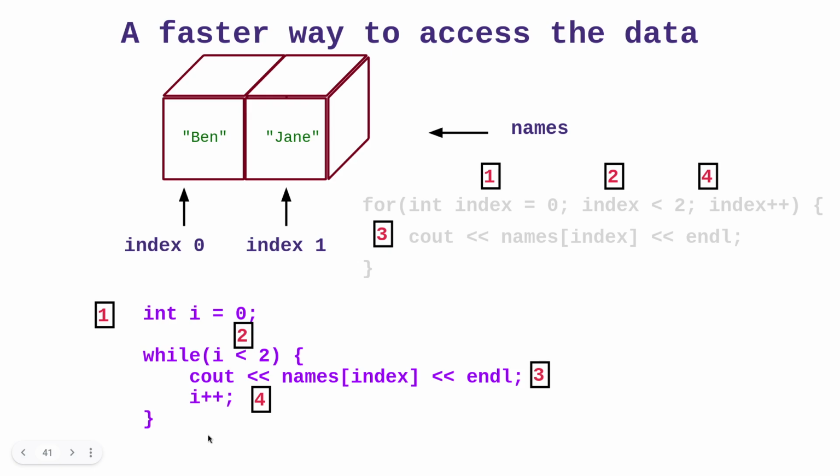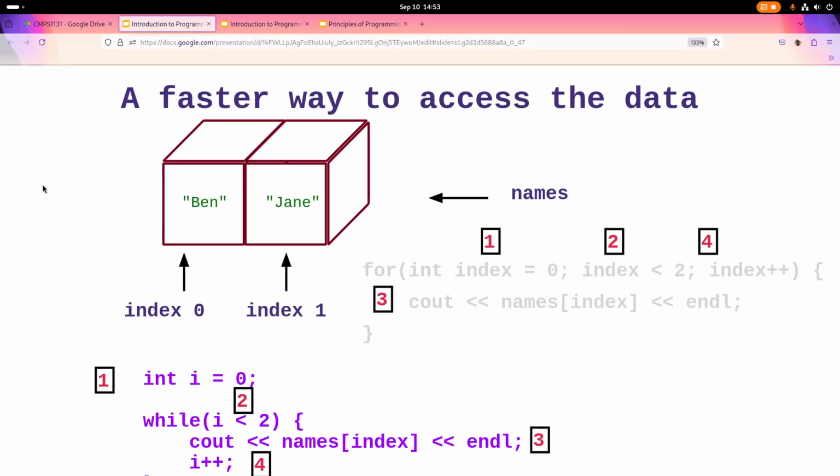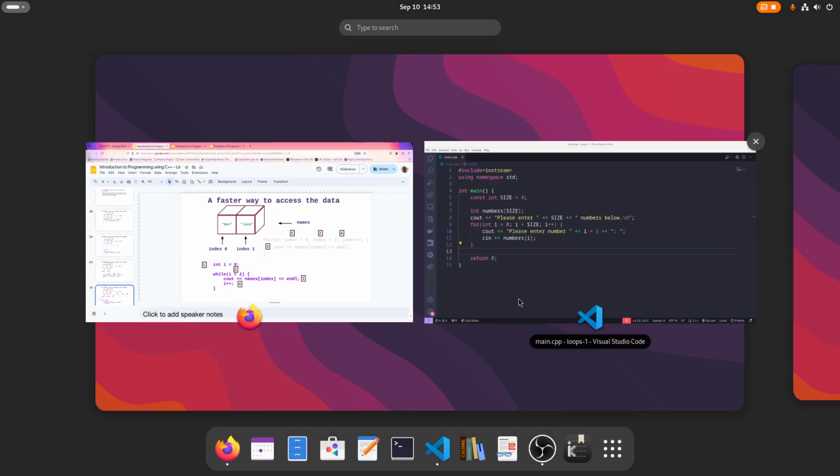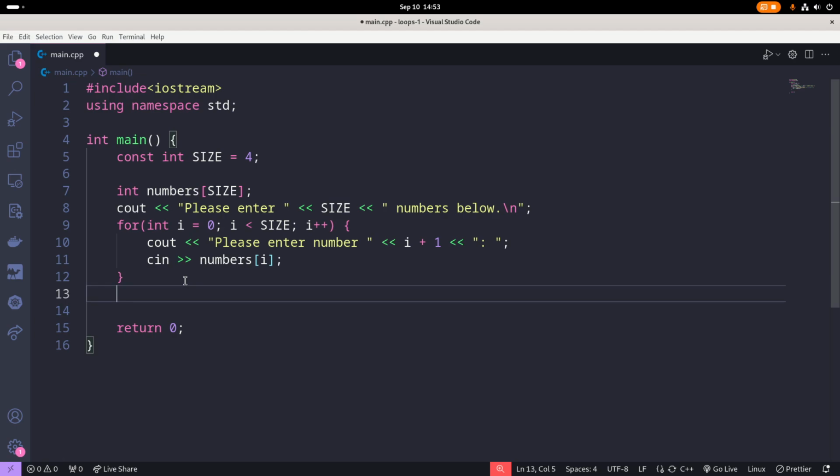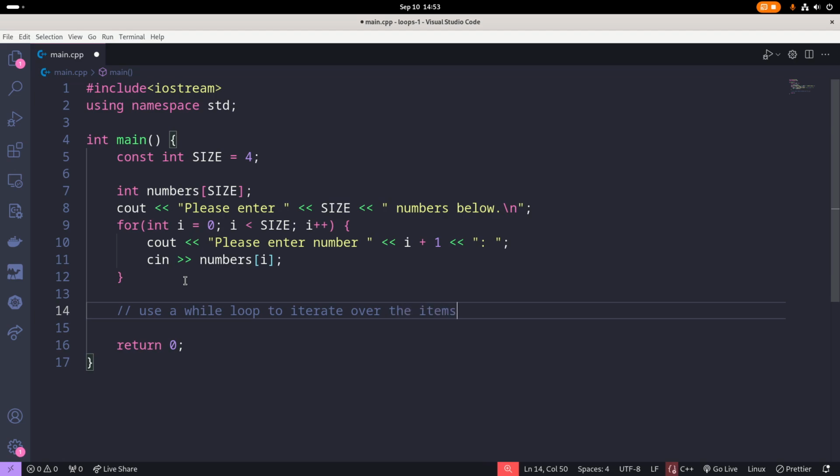Okay, so let's switch over. Let's write some code just to see what this looks like. Okay, so I'm going to take the array code from our last session, and I'm just going to use a while loop to iterate over the items.